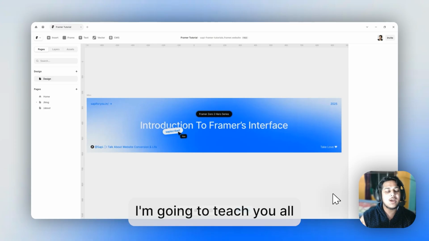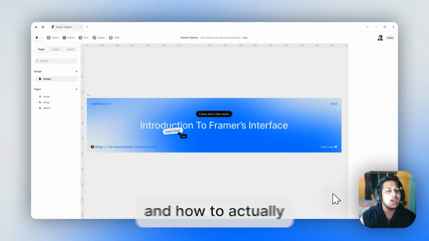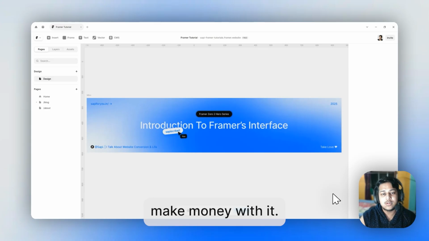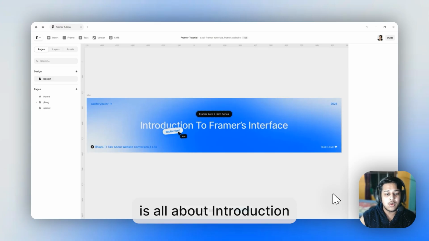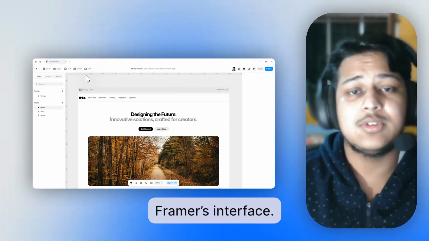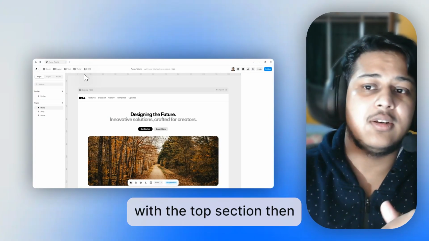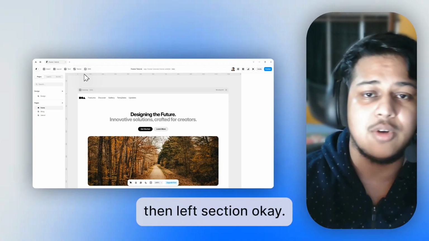In this series, I'm gonna teach you all about Framer, website conversion tips with Framer, and how to actually make money with it. So today's discussion is all about the introduction to Framer's interface. So let's get started. As you're going to see, we're in Framer's interface, and I'm gonna start with the top section, then the right section, then the left section, okay?